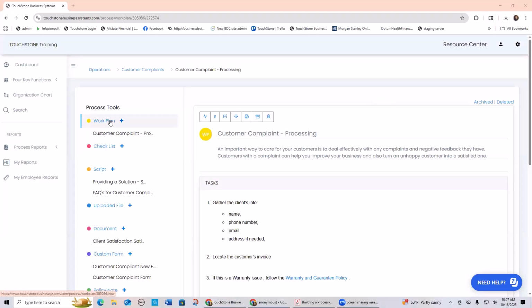Think work plan. It could be one work plan with a series of tasks like this one, or you could have multiple work plans. Sometimes processes have multiple workflows, or there are multiple things that happen within it, and that would be an example of when you would have multiple work plans. In a way, you can think of these work plans as the sub areas of the process.